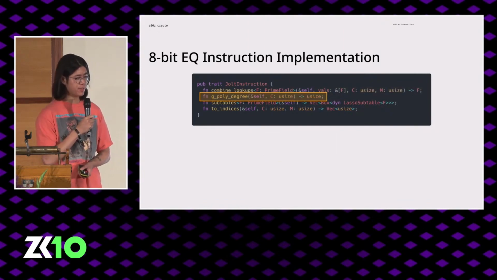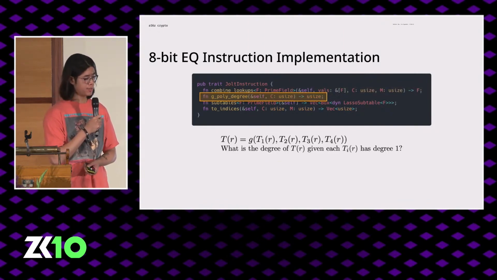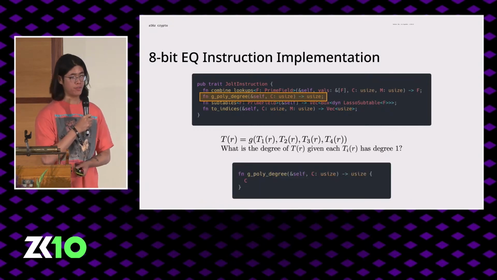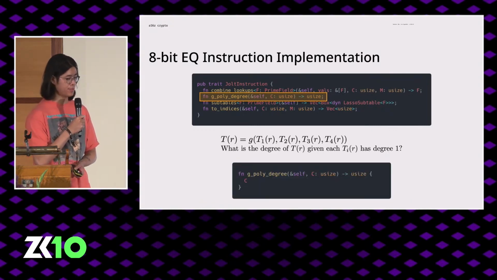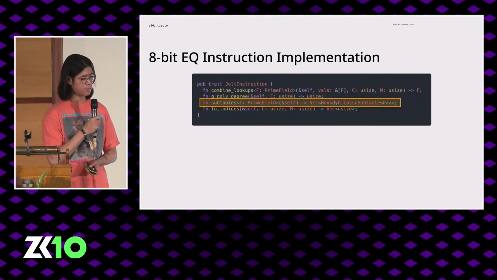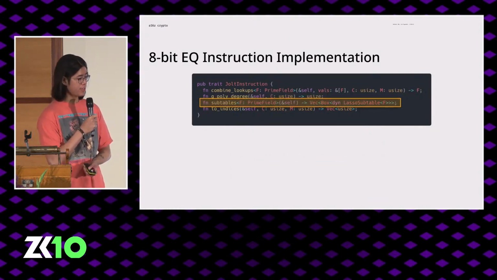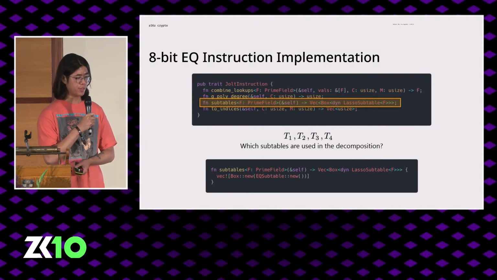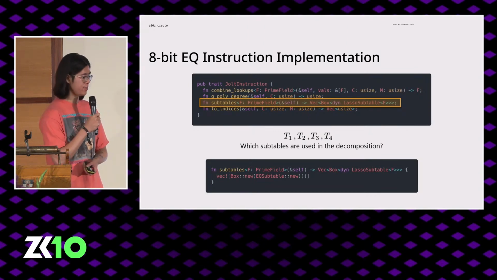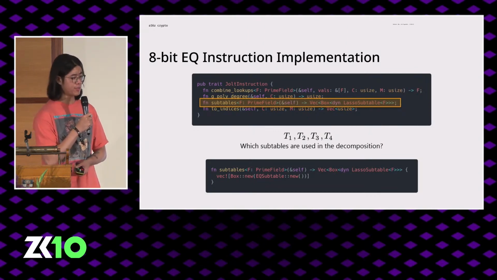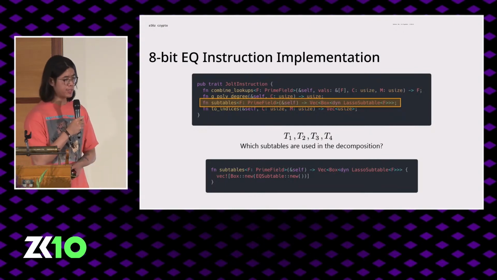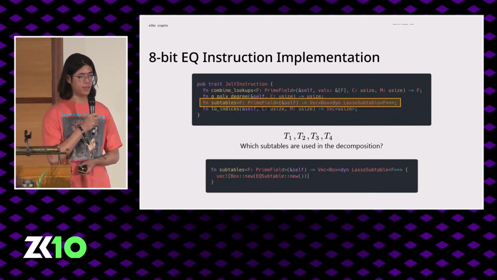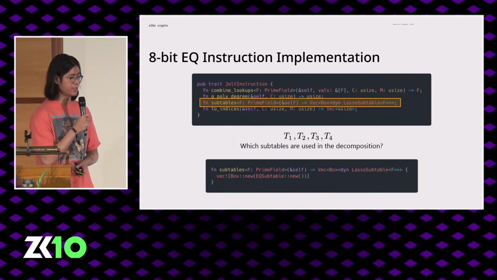The G poly degree function returns the polynomial degree of G, which in our case is just taking the product over C variables, so this polynomial degree is C. The subtables function is just returning the different types of subtables used. As we saw just now, the equals instruction only uses that EQ prime subtable, so we just return a length 1 vector containing that. But as Sam was alluding to earlier, in general, instructions may use multiple different types of subtables, in which case that would be reflected in the implementation of this function.